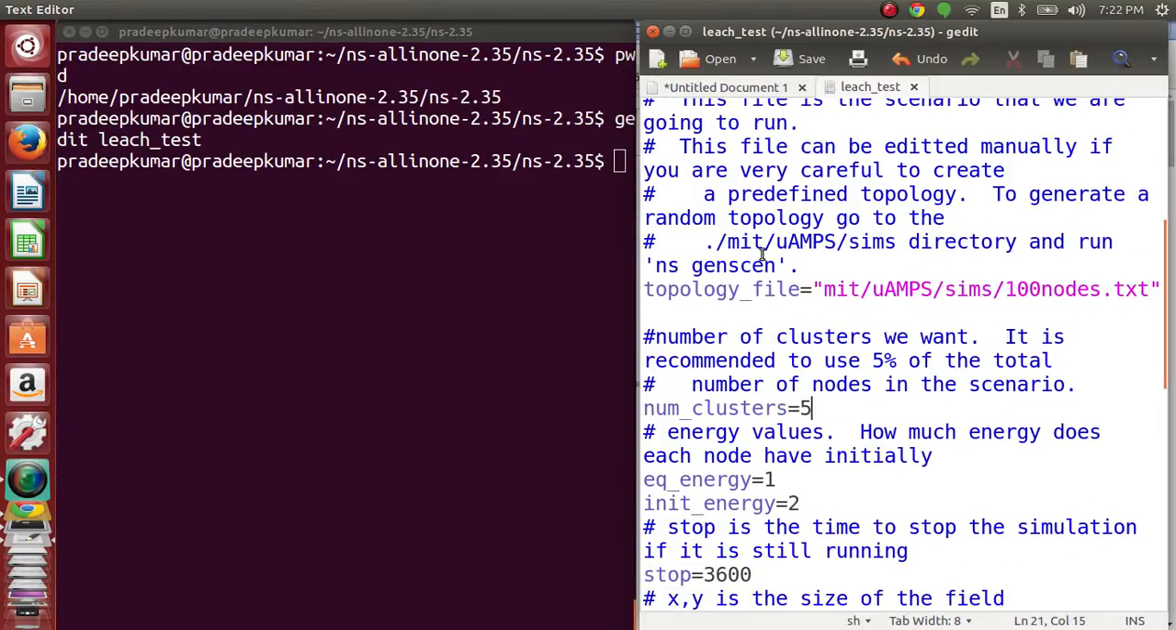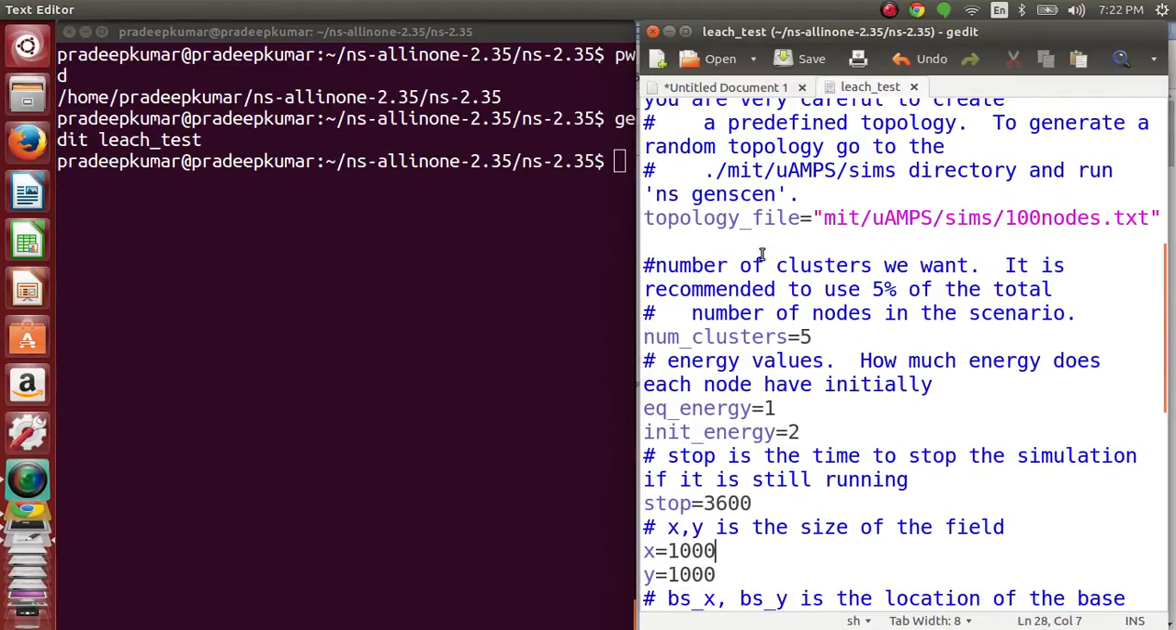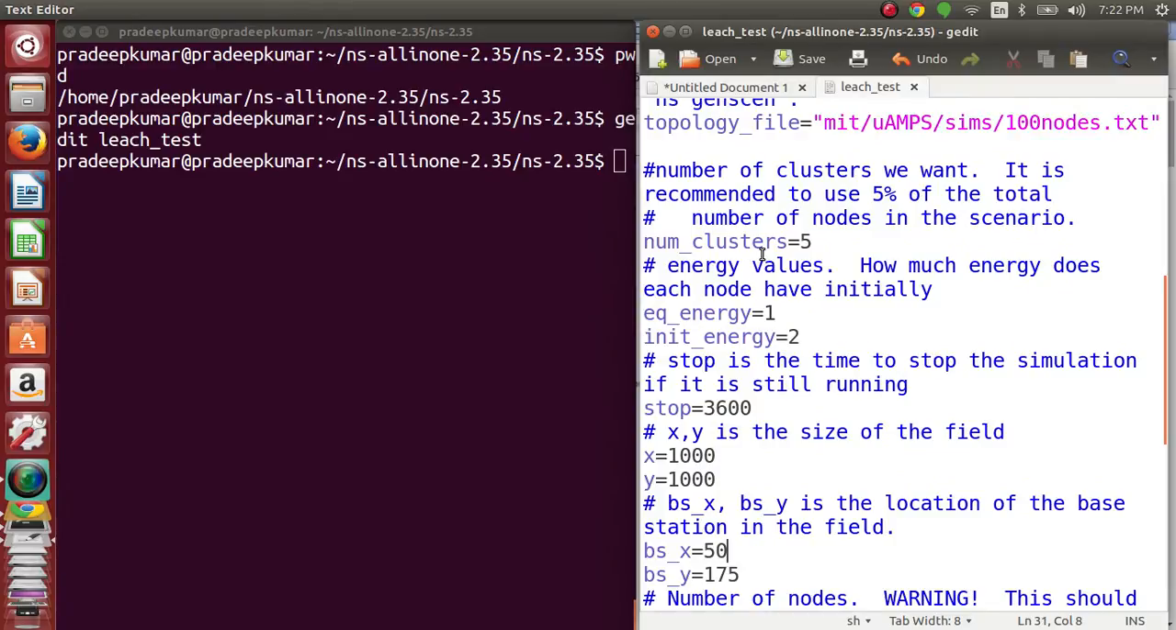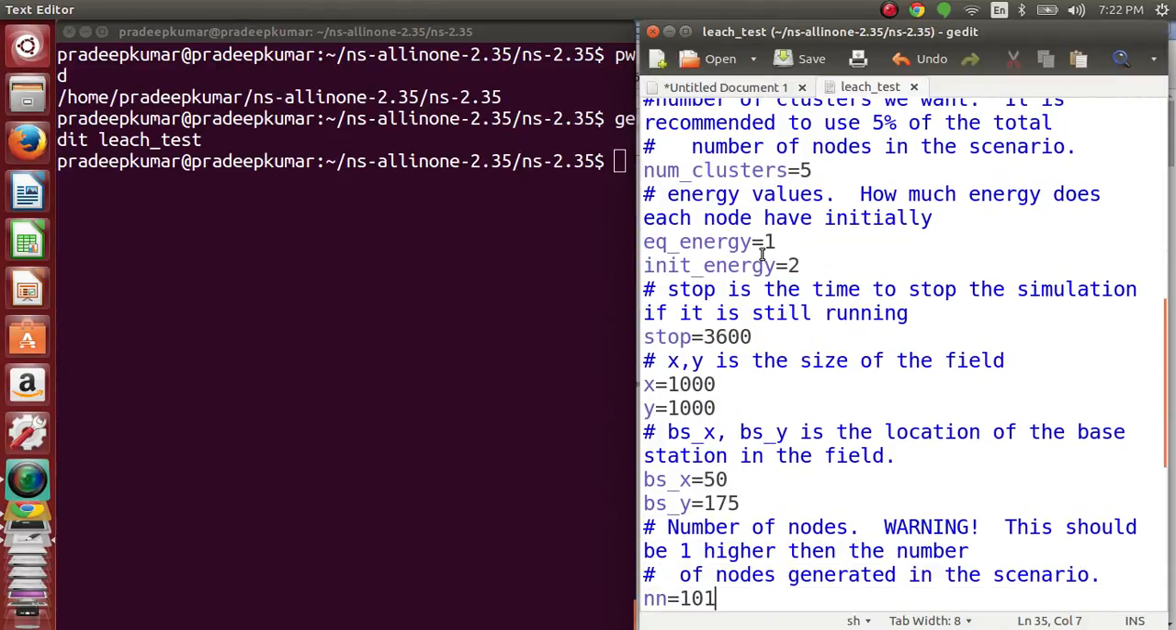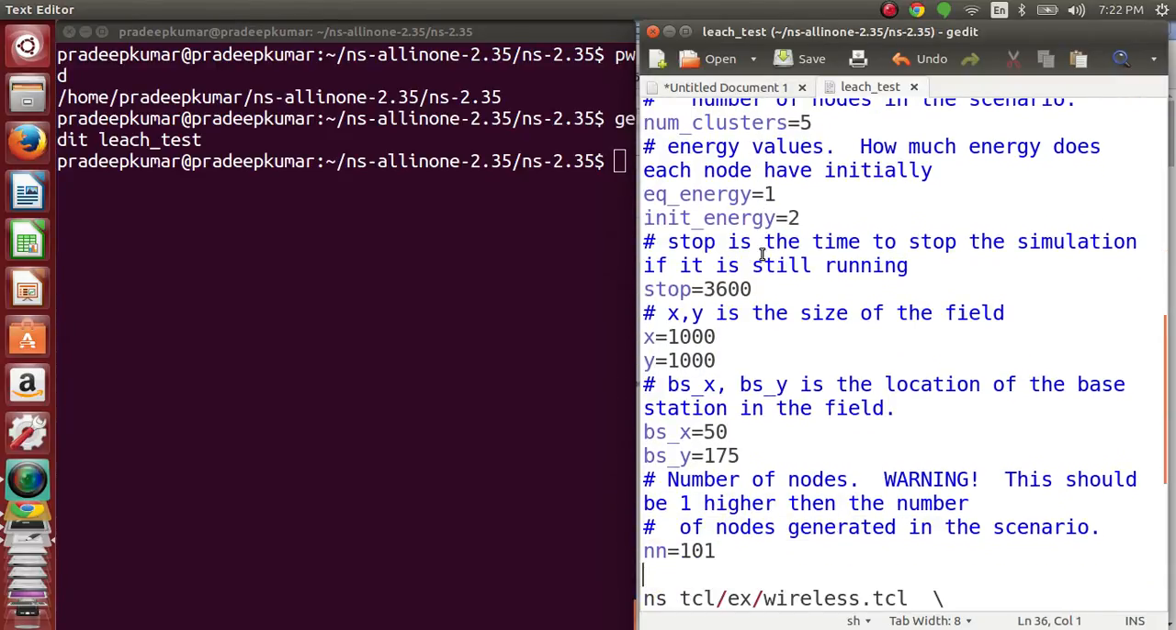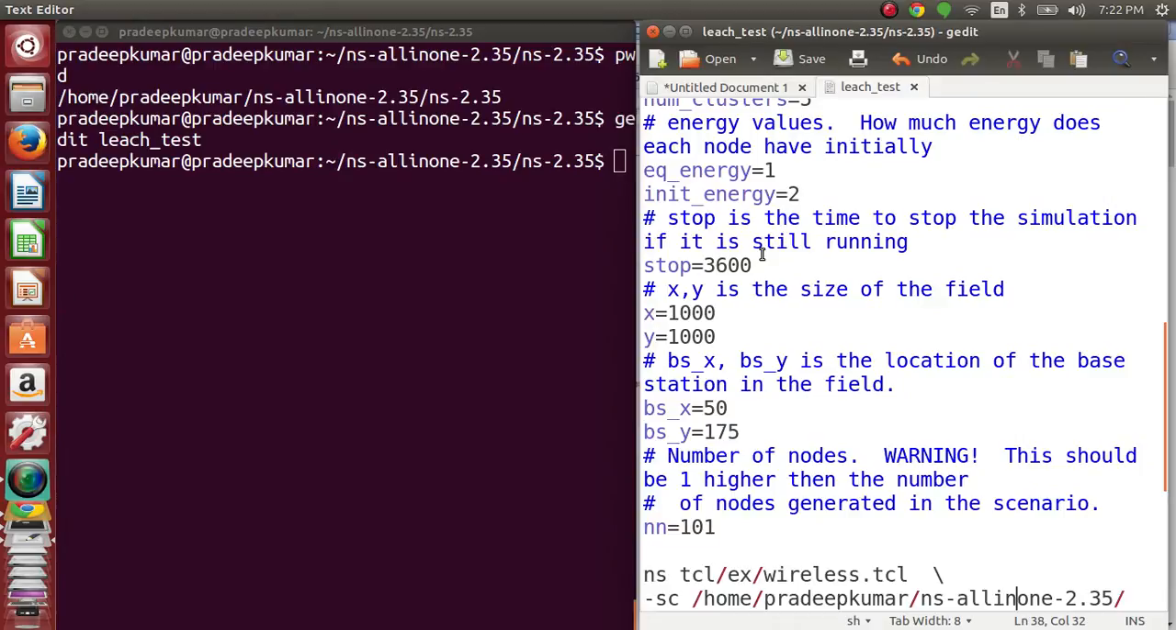And the number of clusters is 5, the initial energy is 2, the energy values are given, and the stop time is 3600 seconds. The X and Y of the field will be 1000 cross 1000 meters, and the base station location is 50, 175. The X axis is 50, and the number of nodes will be 101, that is 100 plus 1, we have to give.